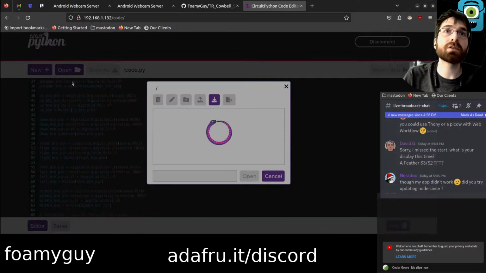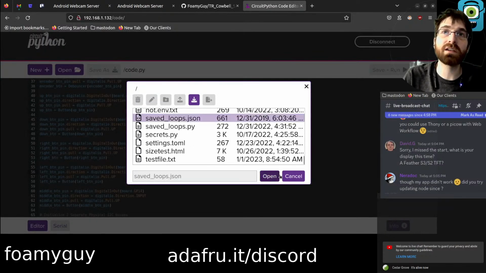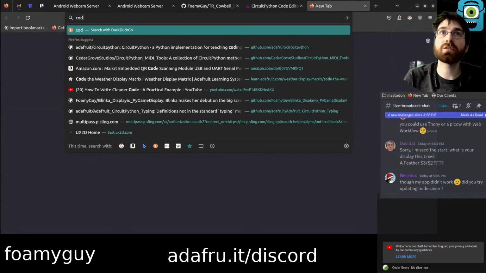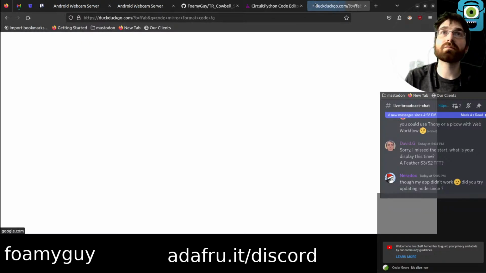At this point, we could... Can you have multiple files open in this, or is it one at a time? This one's probably going to be hard to read, isn't it? Yeah. Is it CodeMirror? Is there a CodeMirror format code?